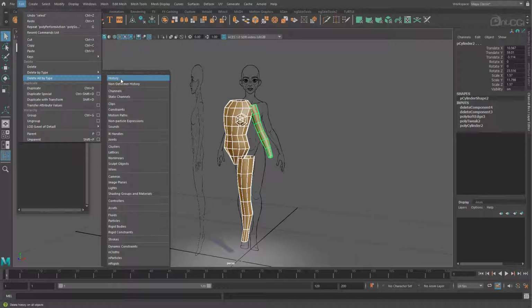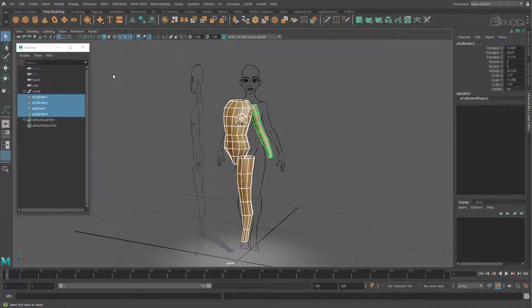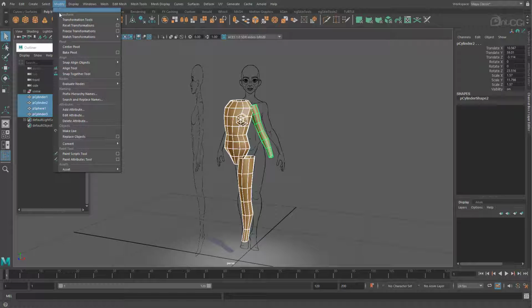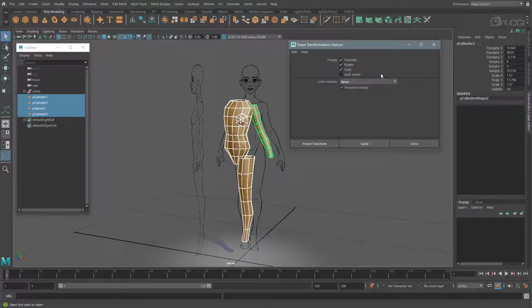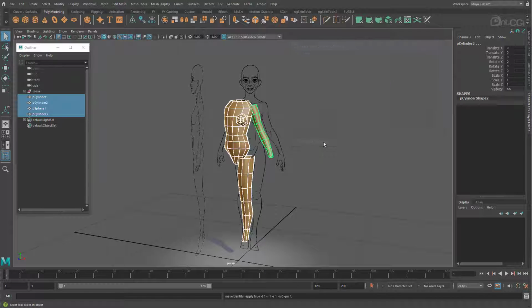This can be a little dangerous though, because there are times when you need the history in order for other systems and deformers to work. OK, that's done. We can also clean up the translations too while we're here. To do this, we go to Modify, Freeze Transformations. Here you can specify what you want to freeze. We want to do everything, so click Freeze Transforms. Those are now all cleaned and back to default values.